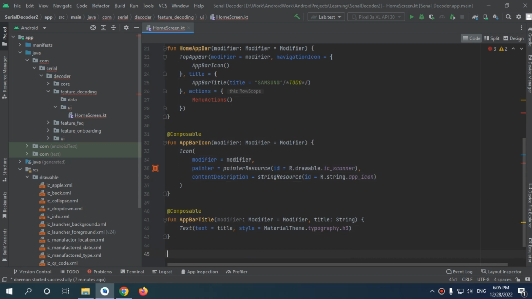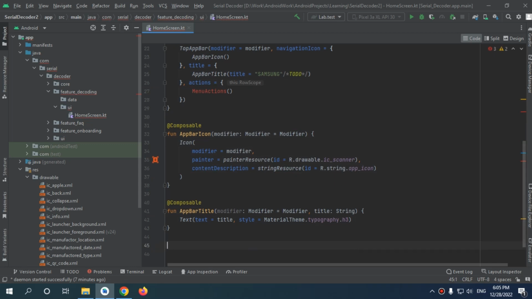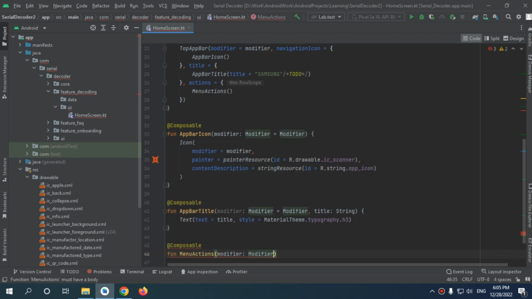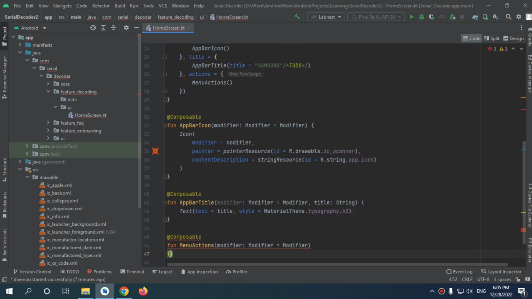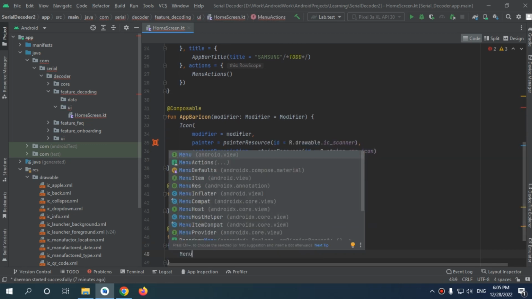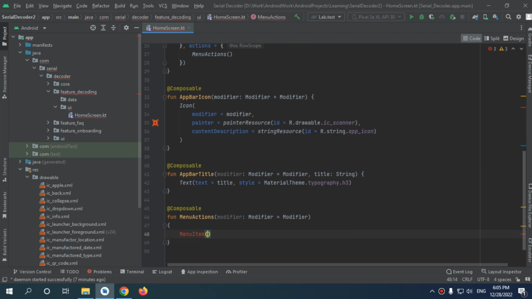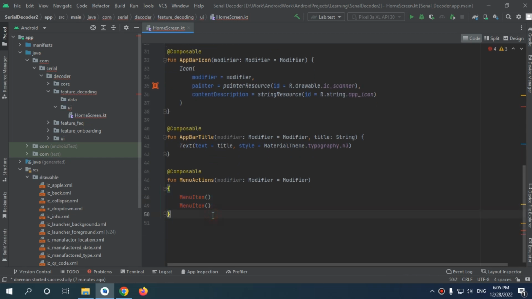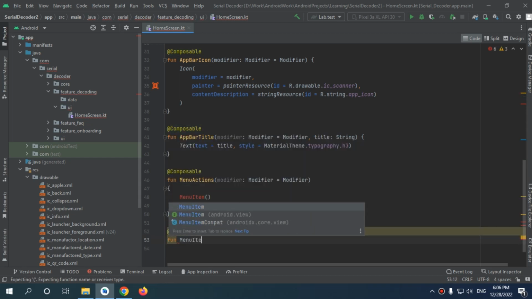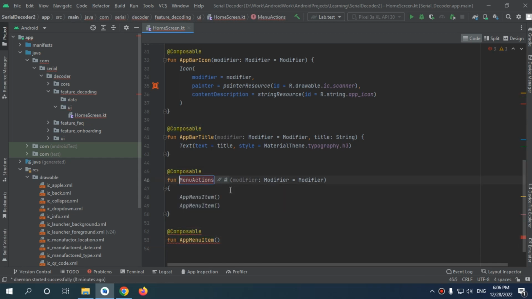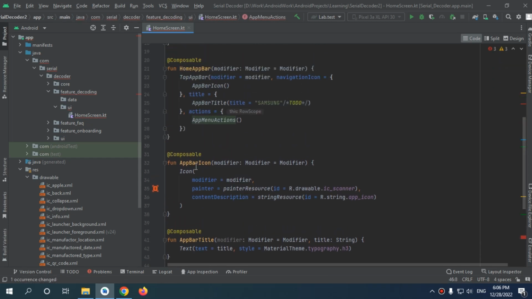Now for the last, it will be actions of top bar, so it's also a composable function, menu actions, which accepts a modifier, and it will have two menu actions. So I will just call it menu item, and there will be two, and we will find out what a menu item is. It's a composable function, menu item. I will rename it to app menu item so it can be different, and this menu action will be app menu action, and yes.